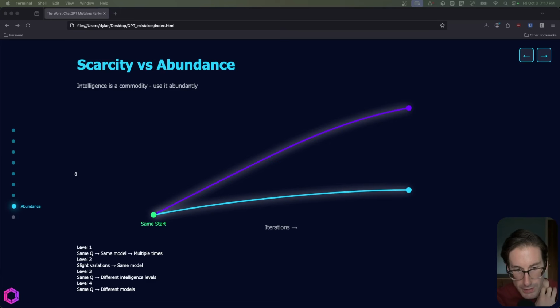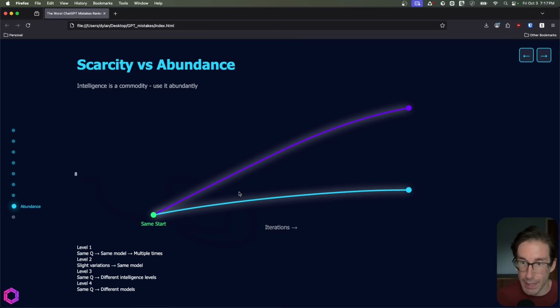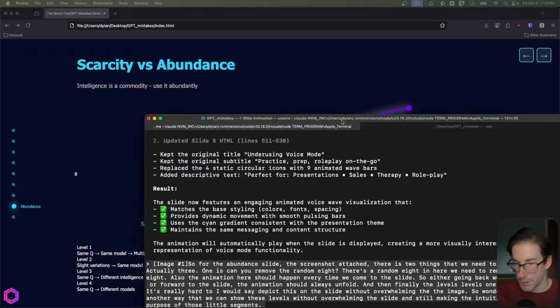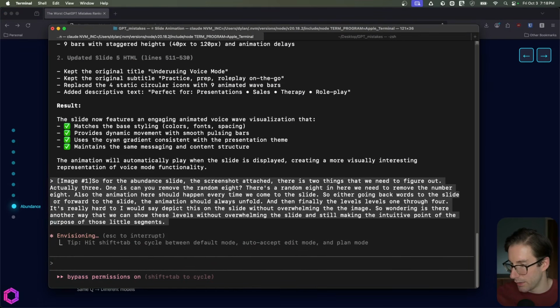So for the abundance slide, the screenshot attached, there are two things that we need to figure out. Actually, three. One is, can you remove the random 8? There's a random 8 in here we need to remove, the number 8. Also, the animation here should happen every time we come to the slide. So either going backwards to the slide or forwards to the slide, the animation should always unfold. And then finally, the levels 1 through 4, it's really hard to depict this on the slide without overwhelming the image. So I'm wondering, is there another way that we can show these levels without overwhelming the slide and still making the intuitive point of the purpose of those little segments? So I'm going to send that dictation off to the AI and it's going to do its thing.